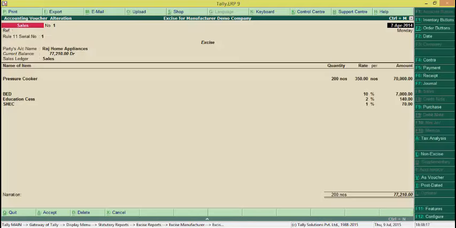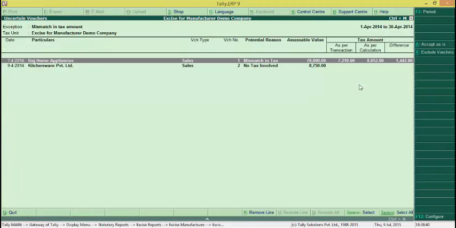When we press enter, we realize that this entry was probably on a 10% excise calculation, whereas on the company level we have defined this as 12. So as per the correctness of the entry, if this should be a 12% entry, we can come here and correct the same. Otherwise, if it has correctly been entered as 10%, we can simply select this entry using space and say accept as is, so that it becomes a part of our included transactions. We will select Alt A here.